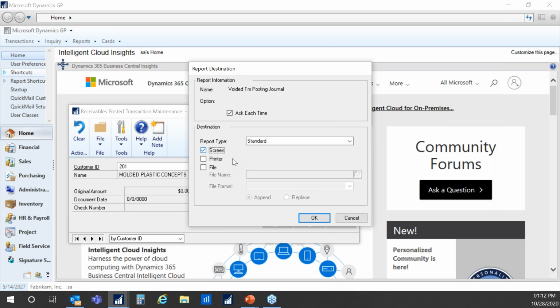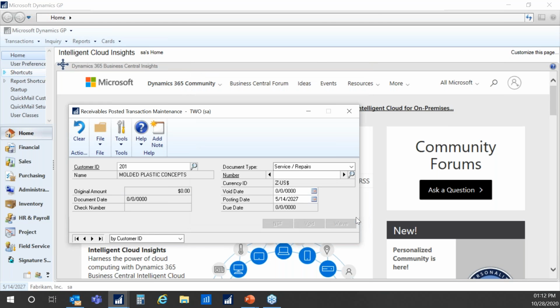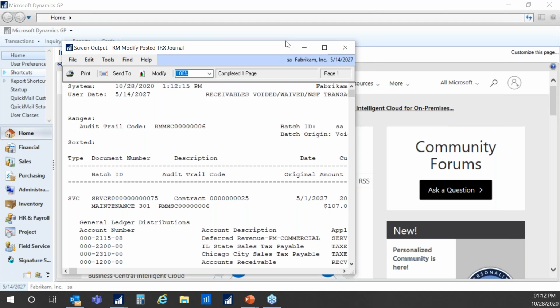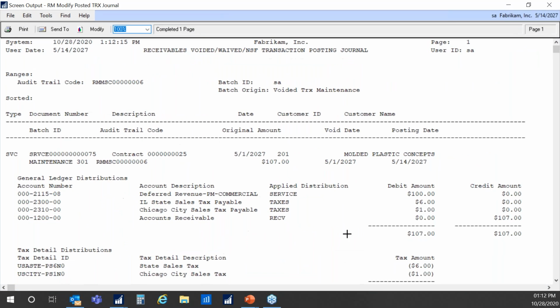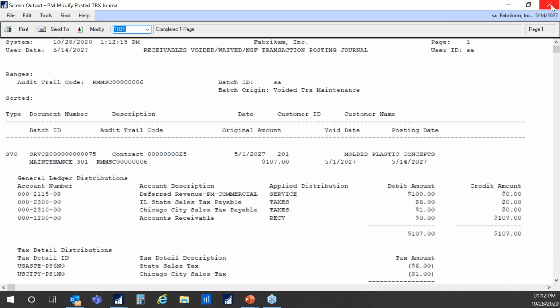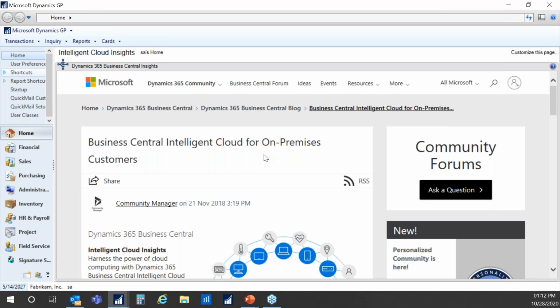So let's go ahead and we'll print this journal to the screen, but we'll cancel out the others. I know you users, you should always print those, but just in my demo, I'll show this. All right, so here we have service invoice 75 showing that I'm voiding, right? It's backing that out. So we'll have that posted.